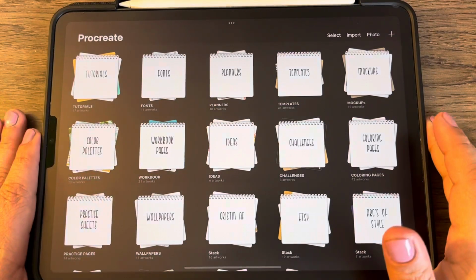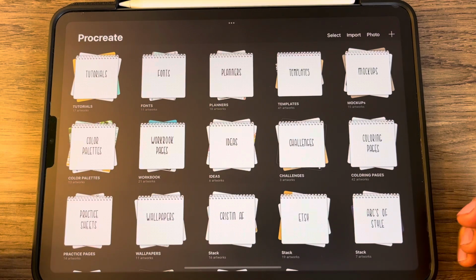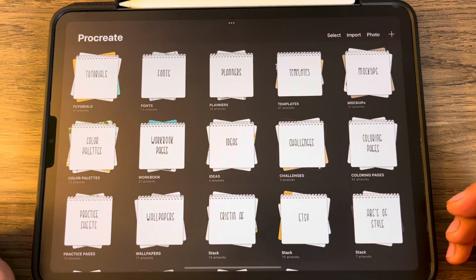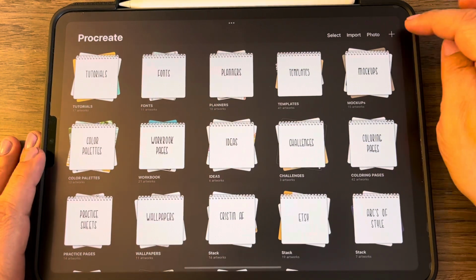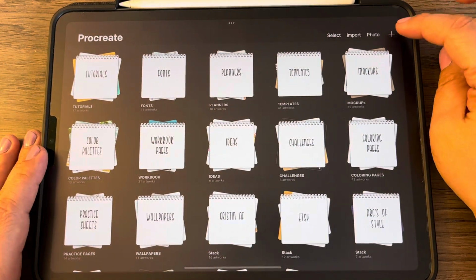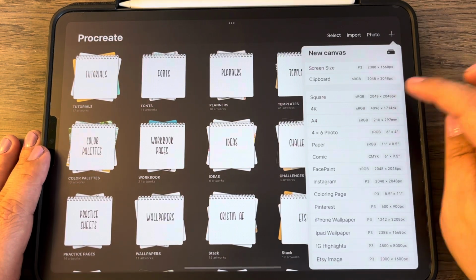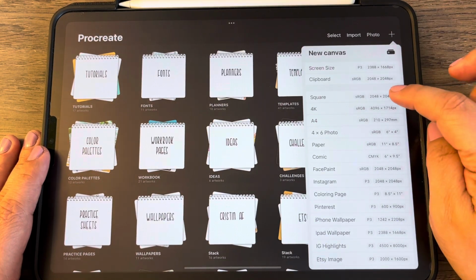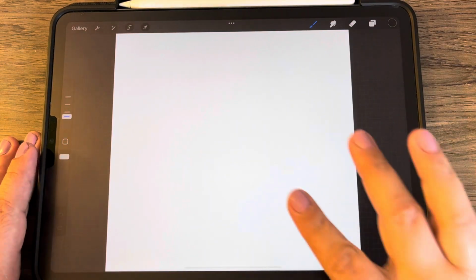Hey, it's Kristen, and in this tutorial, I'm going to show you how to create your name or logo into a Procreate brush stamp. So to get started, we are in the Procreate app, and I'm going to tap the plus sign to create a new canvas, and I'm going to just go ahead and use the square canvas, which is 2048 by 2048 pixels.